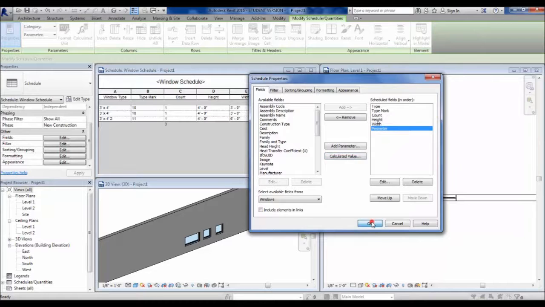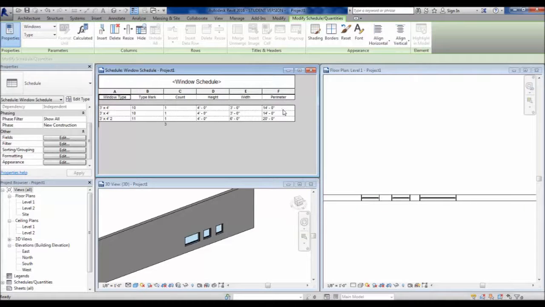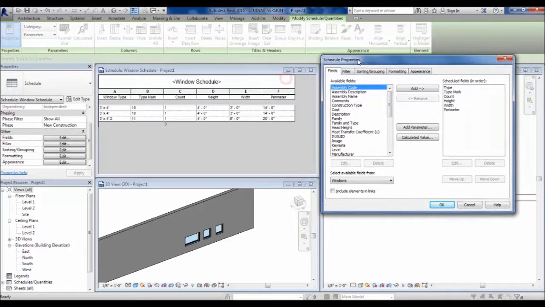And what that's going to do for perimeter now, you can see that it actually calculates out the perimeter for each one of these windows. It's a nice feature that you can go and add these calculated values in there. Now this perimeter value is not going to live anywhere else in your project. It's just going to live in this one schedule. But it is something nice that you can add a little more information for your schedules depending on what you're going with. So again, the calculated value I happen to do was perimeter. You can basically do any sort of calculated value that you can come up with.